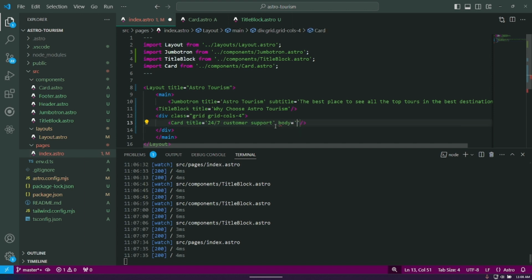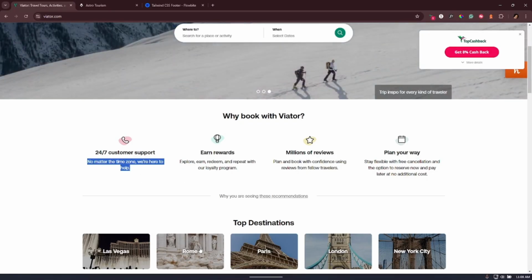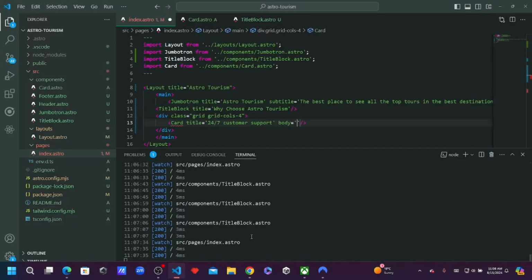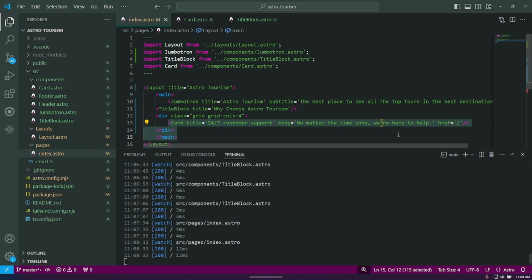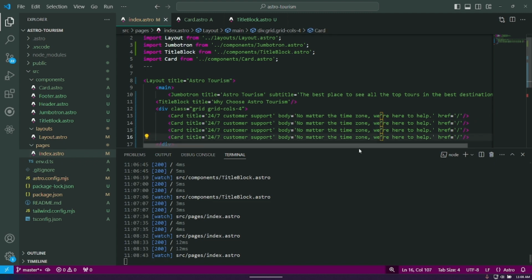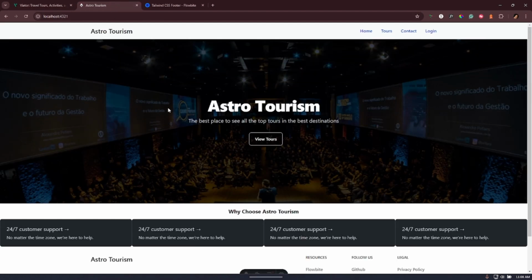And the body is, no matter where we are, that's it. And the href for now is just this home page, and we will carry on. We will duplicate this 4 times, see what happens. So C, 1, 2, 3. Okay, so we've got 4 of them there.